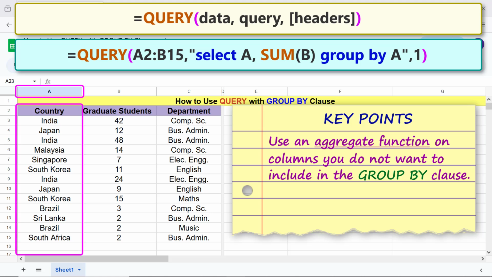Note that column A is included in both the select clause and group by clause. B is not included in the group by clause. However, an aggregate function, sum, is used on column B.